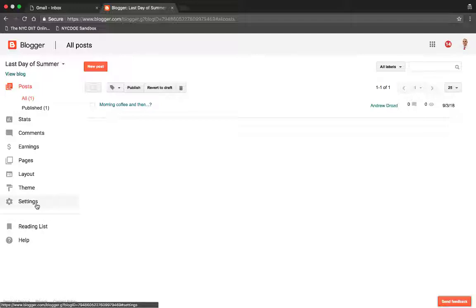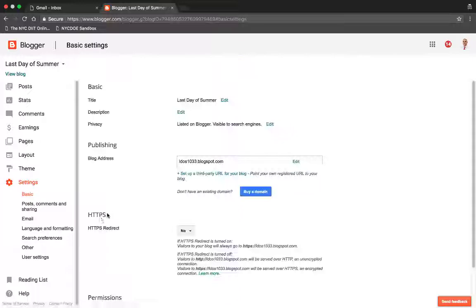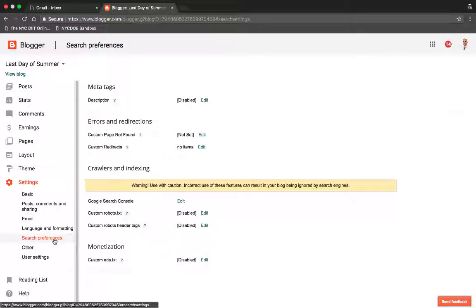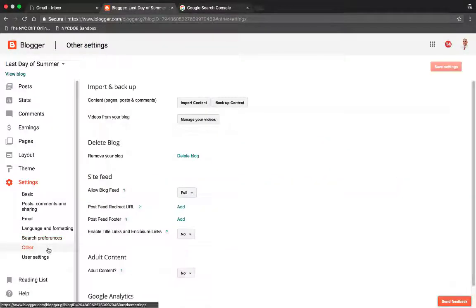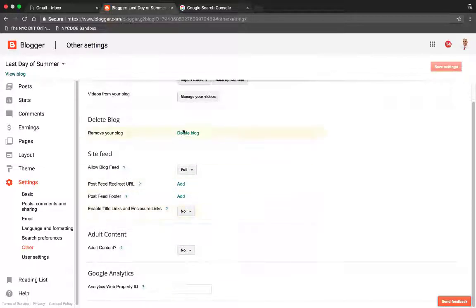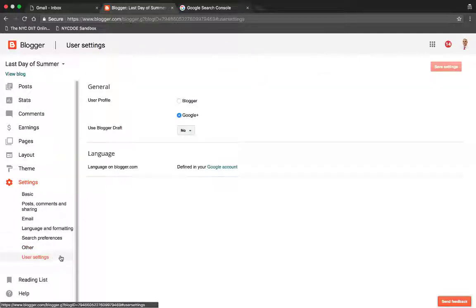We can take a look at a few of the settings. So let's think search preferences. Great. There are no meta tags. Let's see. You know what? Let's see. Other. Here's how we could delete our blog if we wanted. Great.